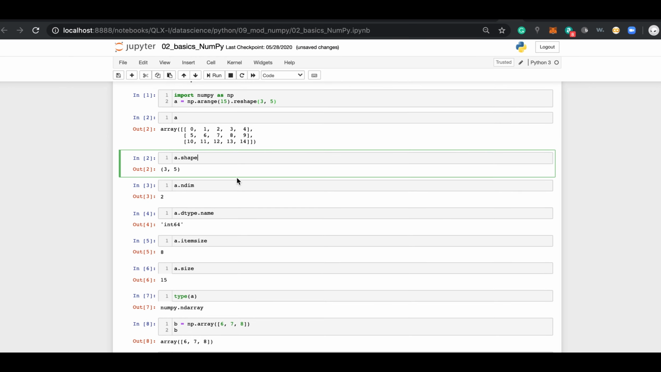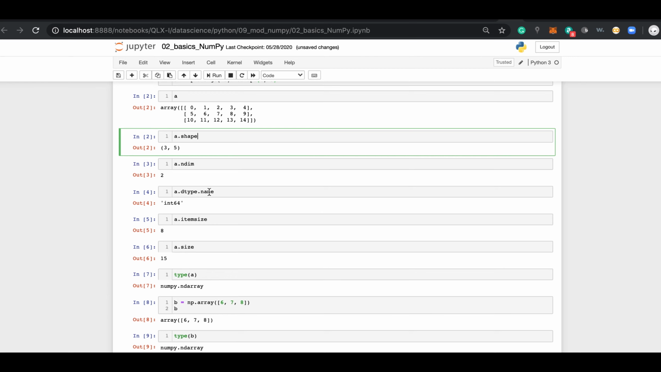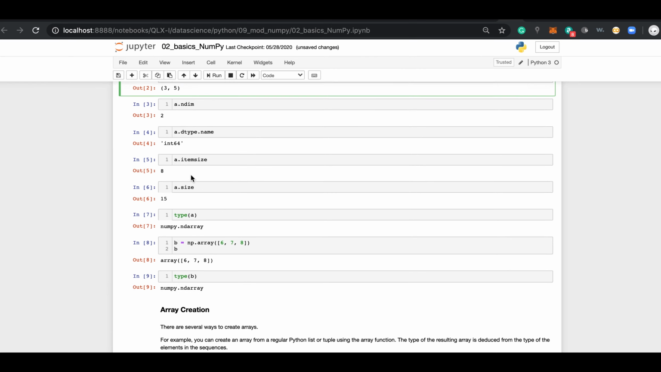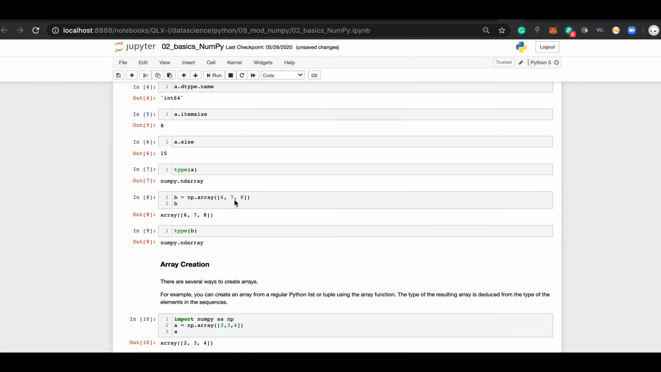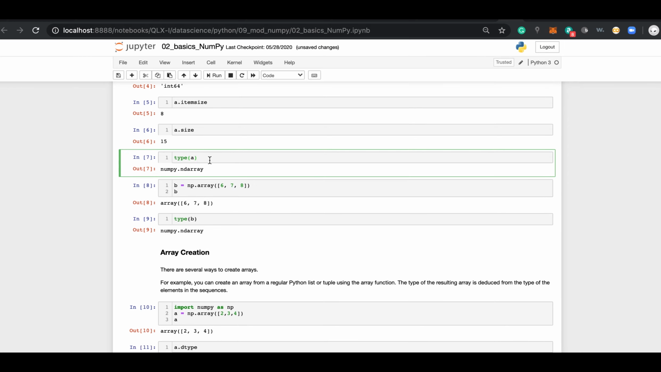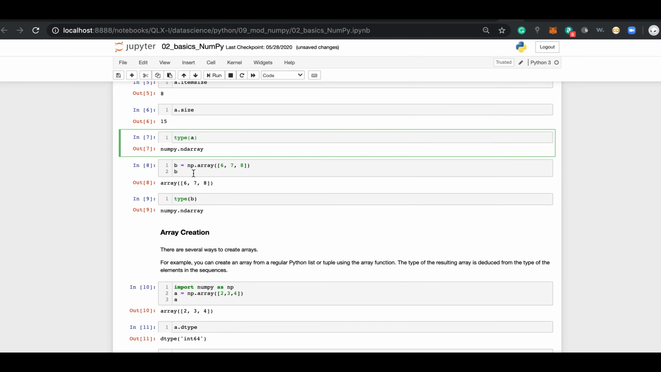The dimensions I have is 2. Basically the type is integer, the item size is 8, and size is 15. That's the number of elements that are in there. And the type of what is A? It's an NdArray. That's where we're building an array, and then you can modify it.